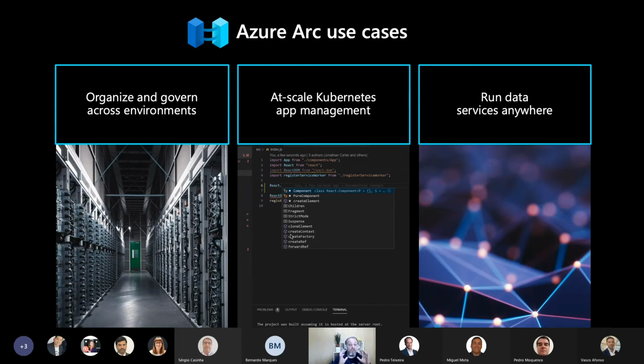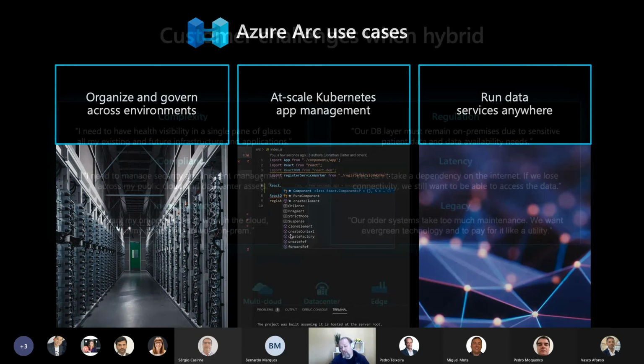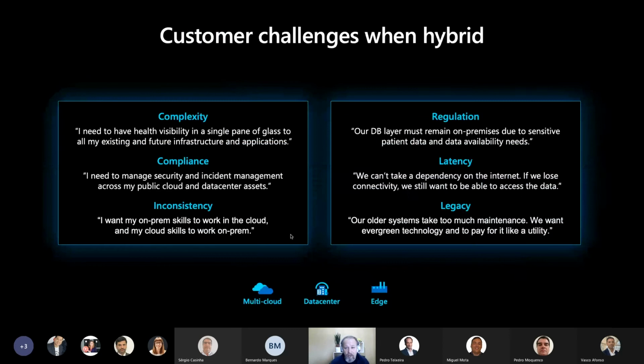It allows us even to run the Kubernetes. It's one of the major offerings that Microsoft allows you right now. And right now, the idea is run your data services, Azure SQL managed instance, or Azure SQL Postgres hyperscale anywhere. And by anywhere, I mean really anywhere. You just need to comply with certain requirements.